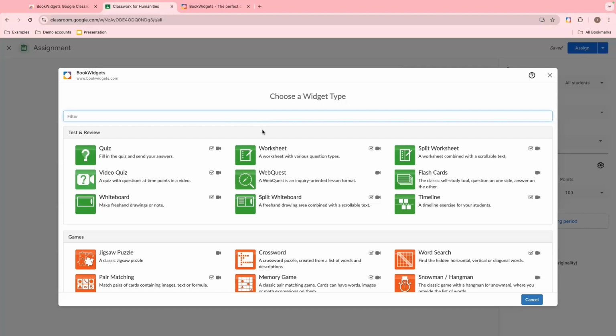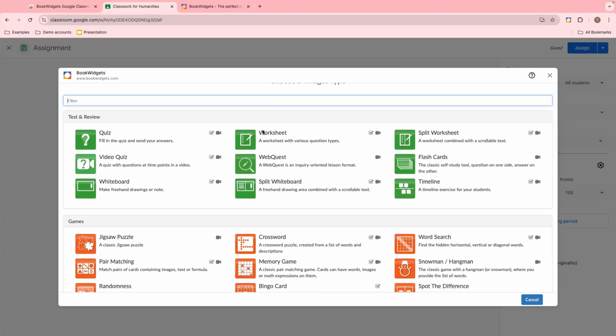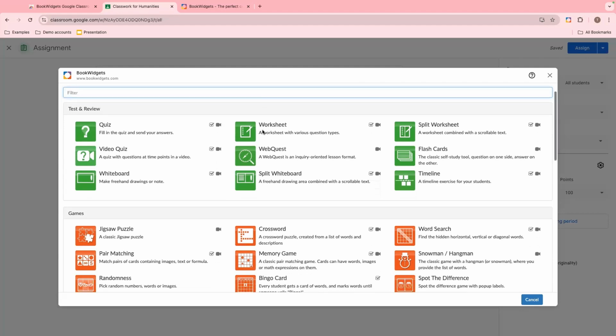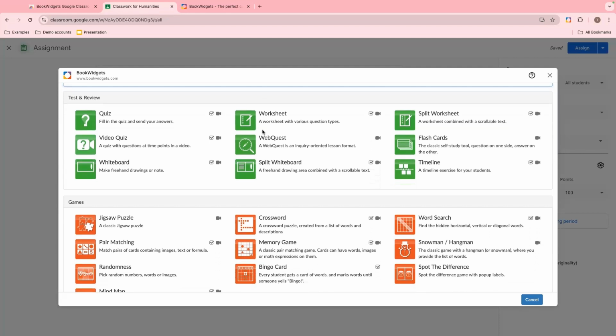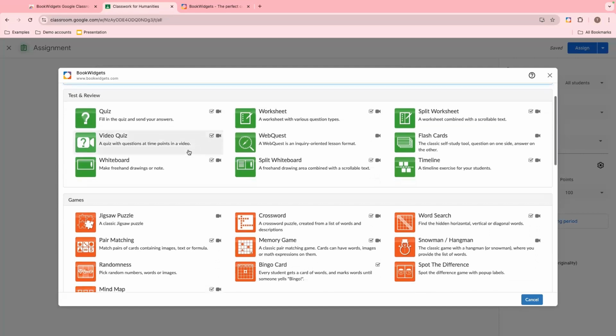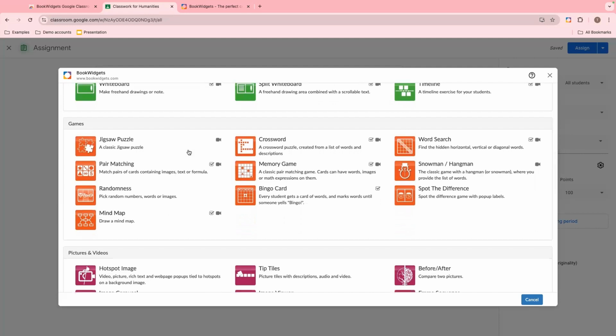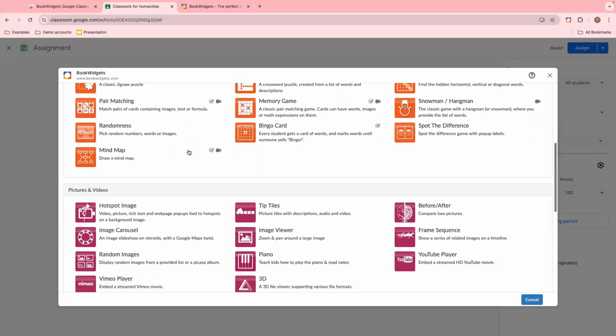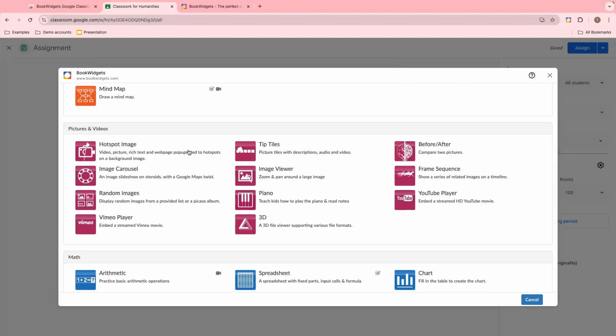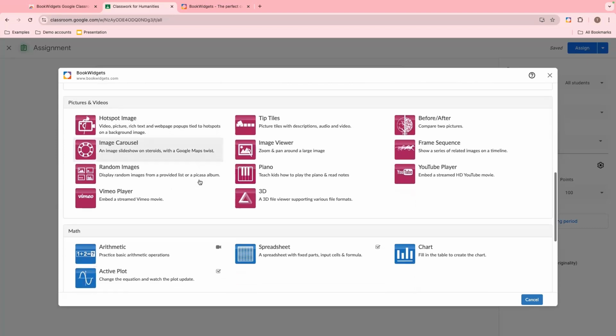All teachers from all subject areas and grades can use BookWidgets because we have 40 different widget templates that you plug your instructional content into to create an endless number of interactive and auto-graded activities. We've got worksheets, a web quest, video quiz, we have games: the jigsaw puzzle, crossword, word search, memory, bingo. We have our picture and video widgets. So you can create a hotspot image, group some images together for a Google carousel or image carousel that has a Google Maps twist. That's a lot of fun to play with. It's one of my favorite ones to use.